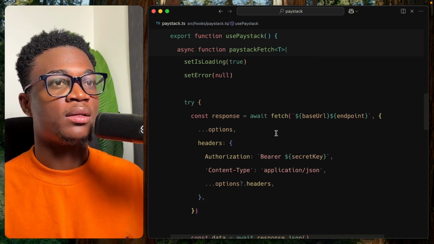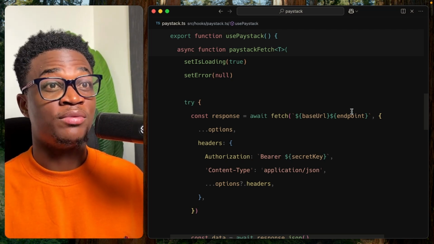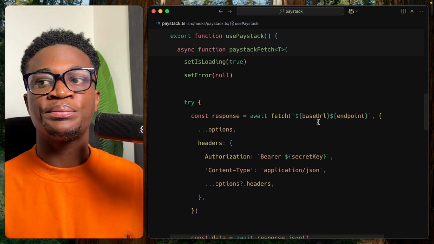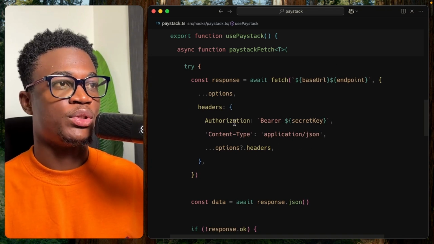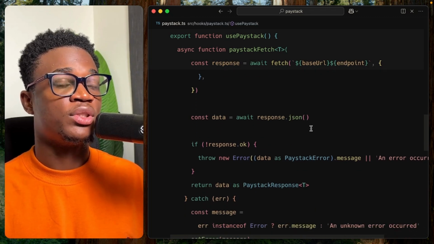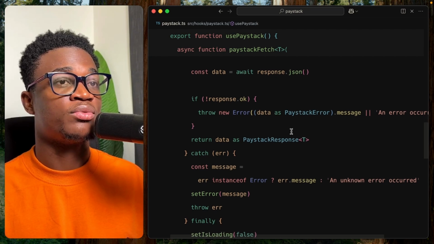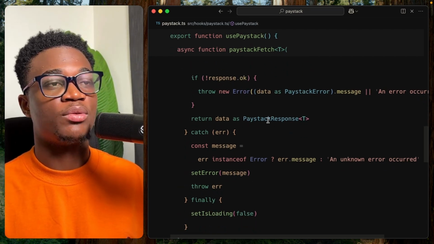Then we do a try. We have the base URL, so you don't have to put the fully qualified URL every time. Just put the endpoint and it's concatenated with the base URL. Then we add the bearer token with the secret key, and pass in the options, which is the data. Then we parse the JSON. If it's not okay, we complain with the error message provided if there is one, or we just give an error code. Then we store the data as the Paystack response.